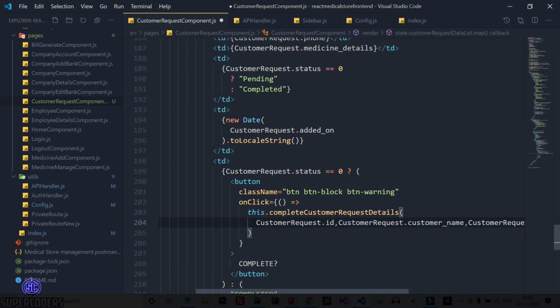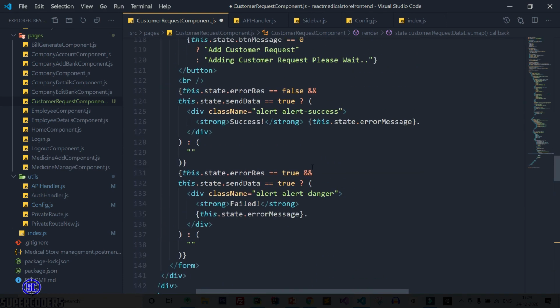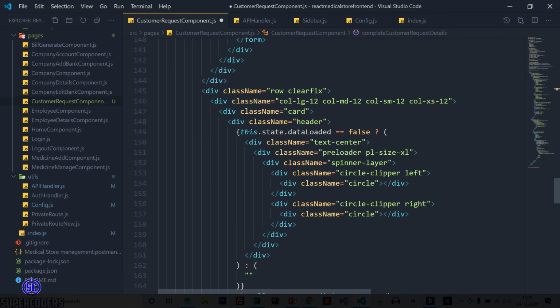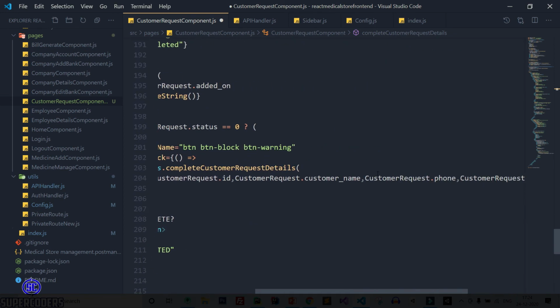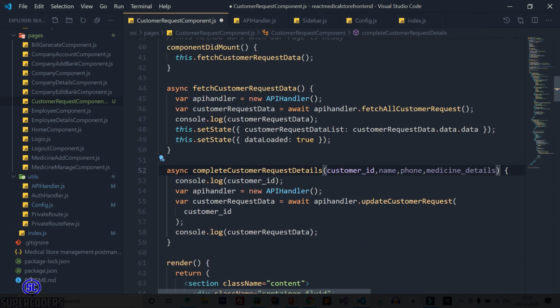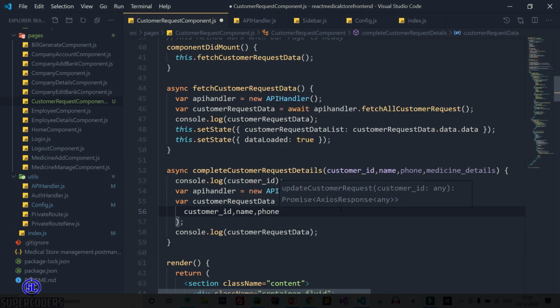Now let's access all the value. So here again come to top, id, name, phone, medicine details. Let's see again, id, name, phone, medicine detail. So pass every detail. Then here customer id, name, phone and medicine detail. So pass every detail, save it.